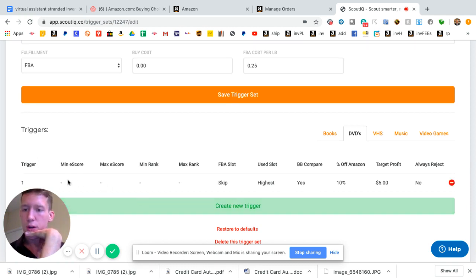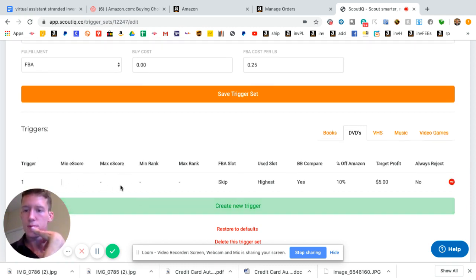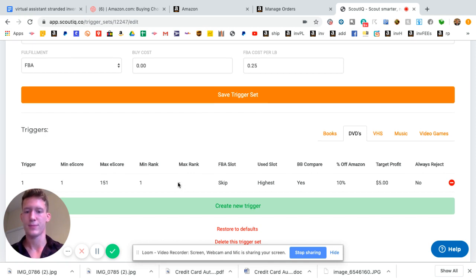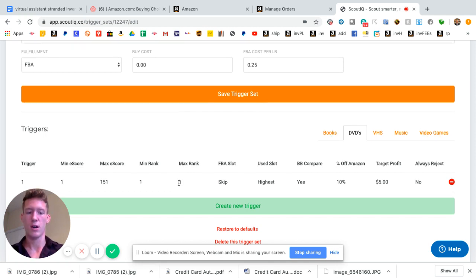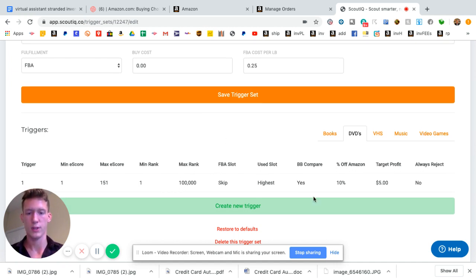DVDs, create new trigger. Minimum E-score 1. I don't even know if E-score is available for DVDs. I don't think it is. I'm just going to enter that. This is really bad, but I don't know much about DVDs. I know 100,000 is supposed to be equivalent to 1 million. So I'm just going to enter 100,000. I'm only going to have one trigger for now. I will change this in the future. I'll probably make a video on exactly what triggers I decide to use with DVDs.